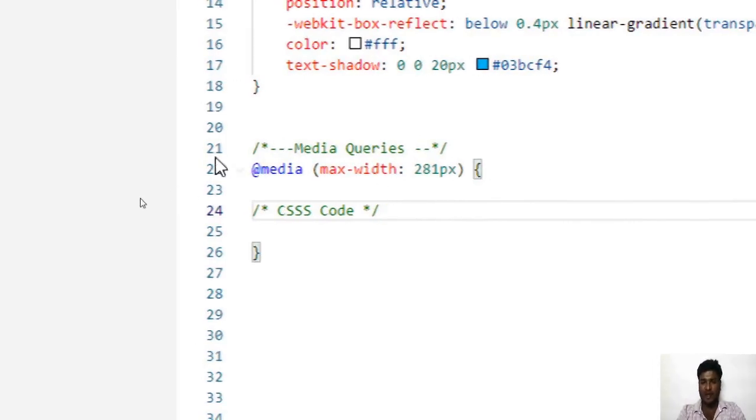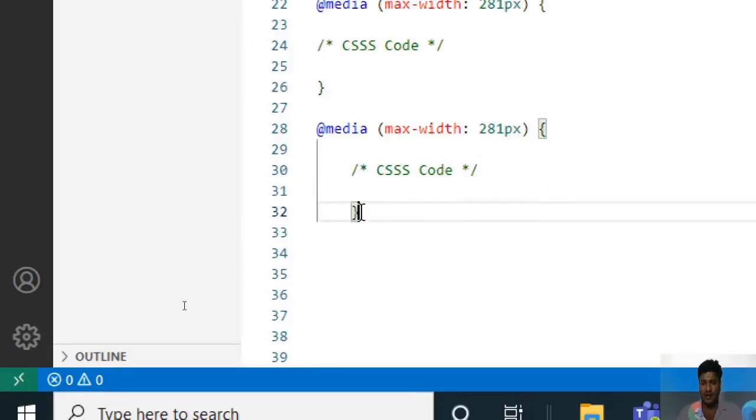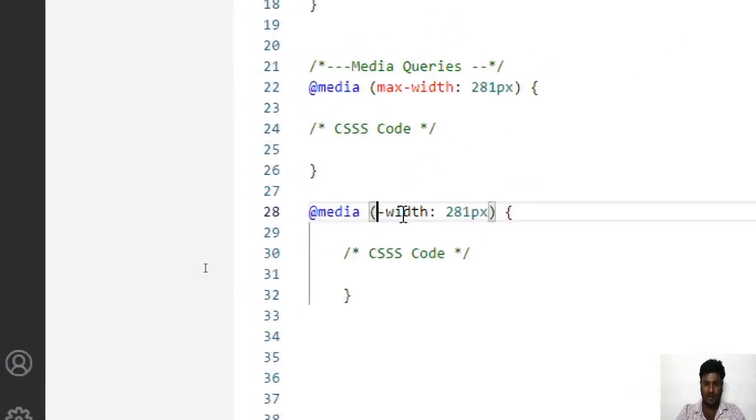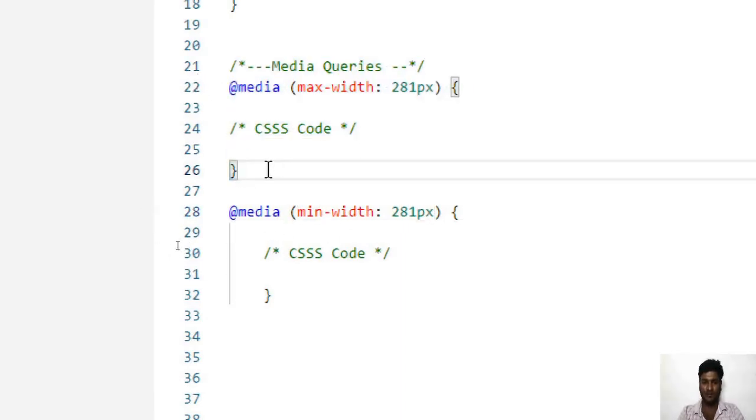So you will say that if the maximum width of the screen is less than 281, then you can write the CSS code into it. In a similar manner, you can write @media min width. So you can say that if the minimum width is 281. So what is the difference between max width and min width? It makes the difference when you have multiple media queries.